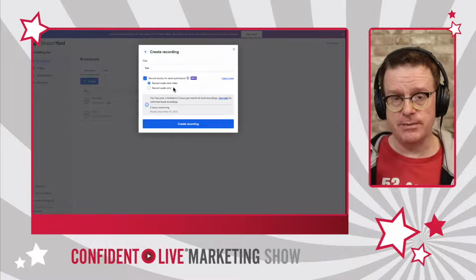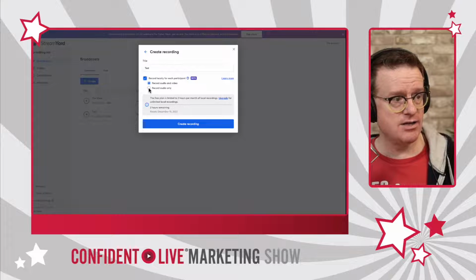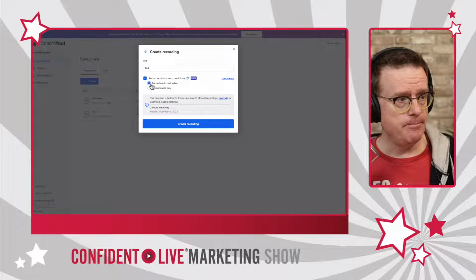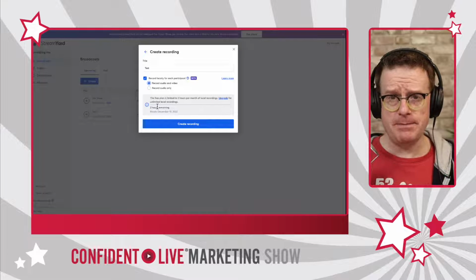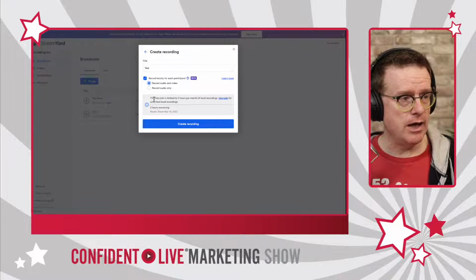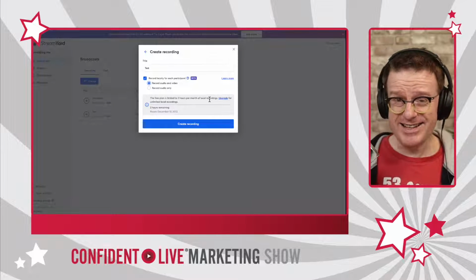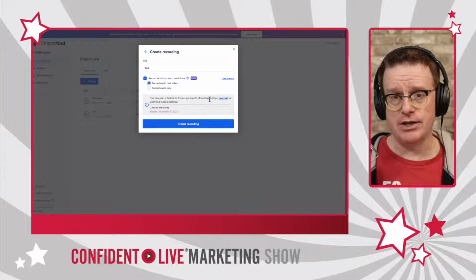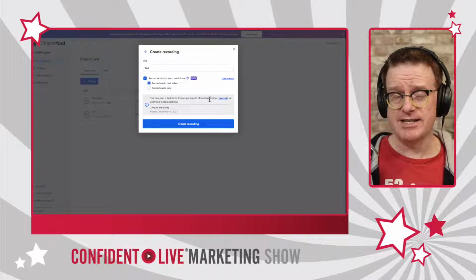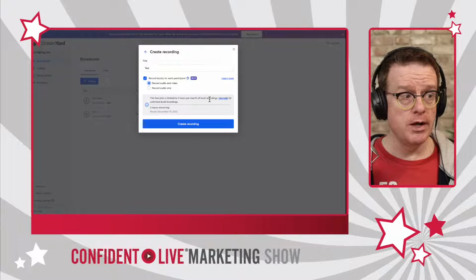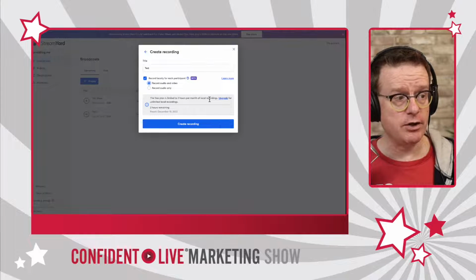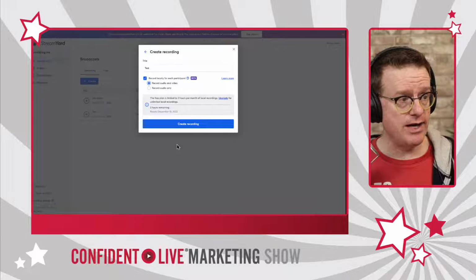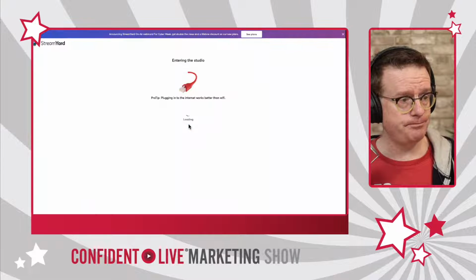Or if you're just going to be turning this into a podcast, then you could select record audio only. But I want to select record audio and video. Now, because I'm on a free plan for StreamYard, the free plan is limited to 2 hours per month of local recordings. I think that's pretty generous. The free plan is not a plan you'd want to use if you're taking this really seriously. But if you want to dip your toe, check out the StreamYard free plan, and it gives you those 2 hours. So I can now create the recording.